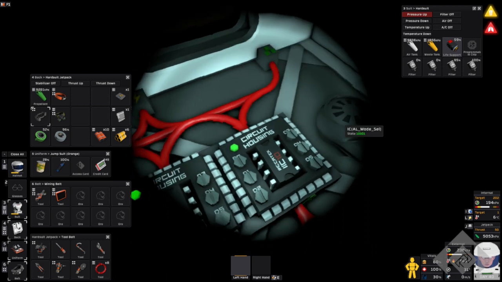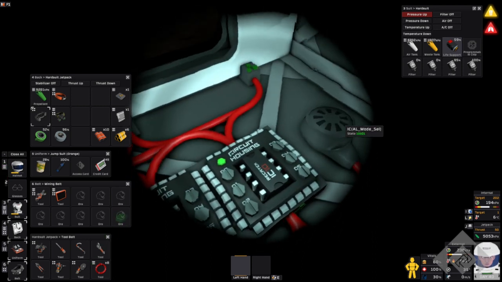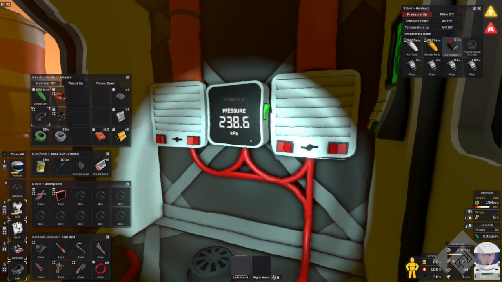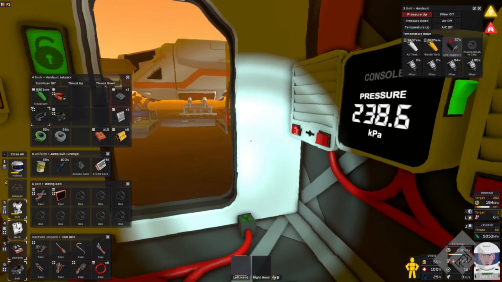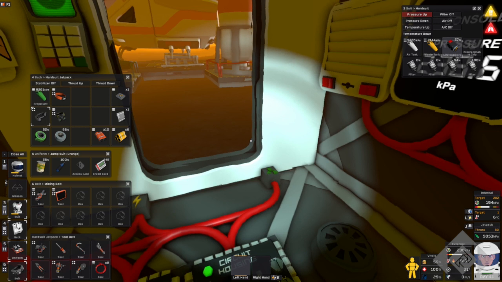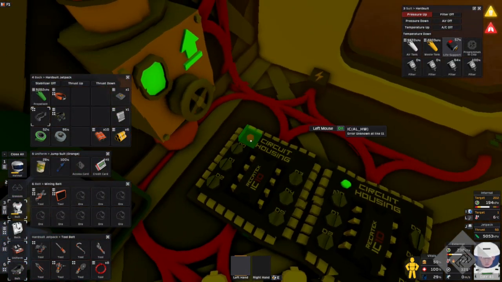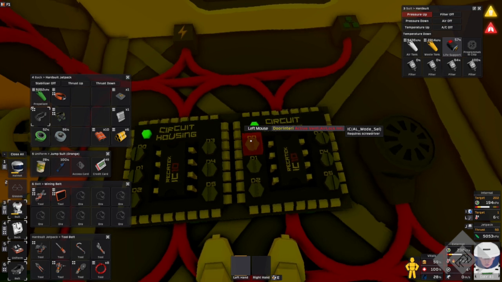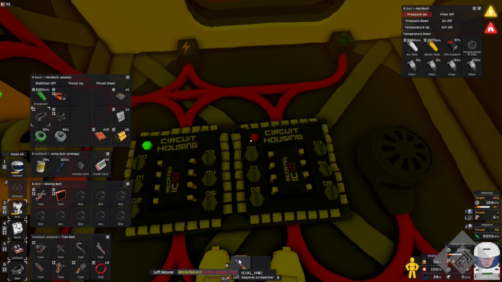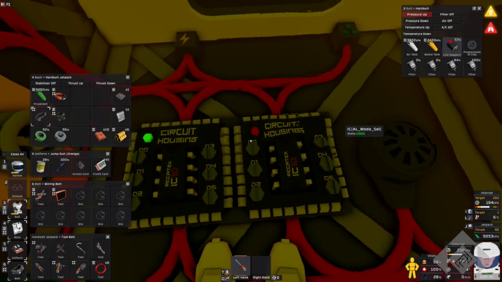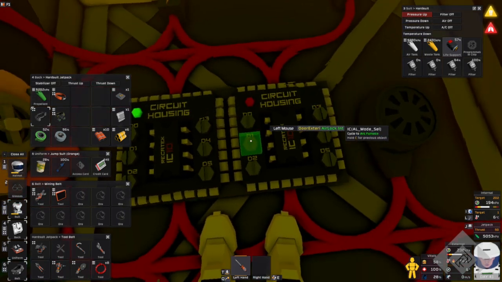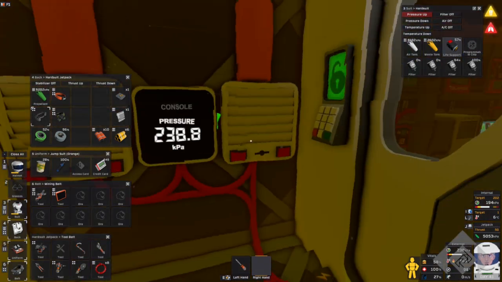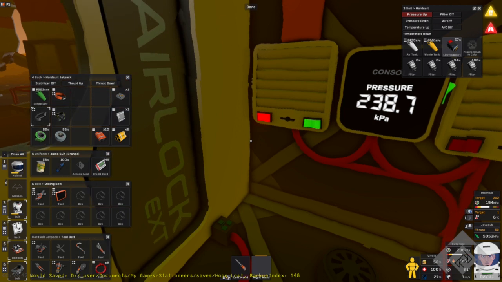Okay, what if I click that button? Oh no. It's not changing the mode. Okay, there's nothing wrong with that one. Oh. I said it wrong. Airlock. Internal. Airlock, external, internal, external, okay. Okay, good. Okay, I just set that up wrong.